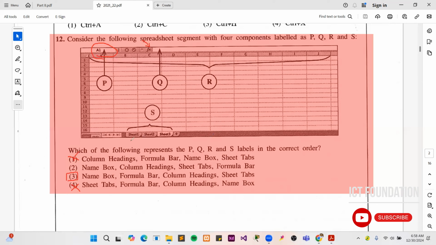sheet tabs. There are so many sheets. Multiple sheets can be opened in a particular workbook. Every sheet has individual components. You can make your wish. So S means sheet tabs. So the third one will be the correct answer for the 12th question.